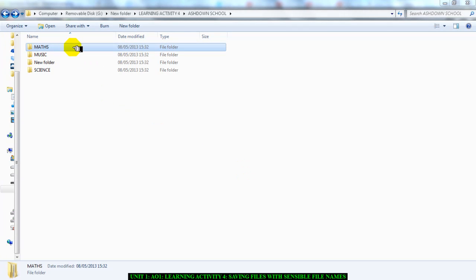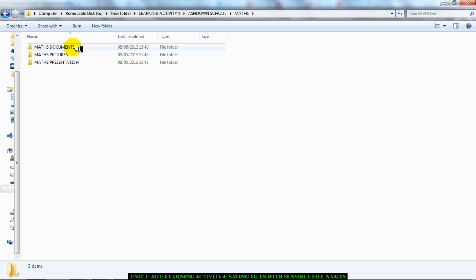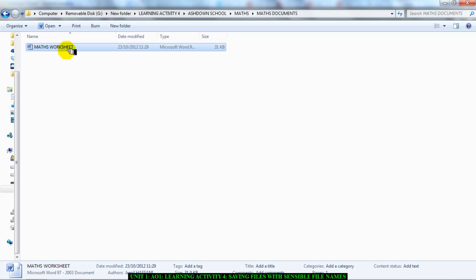So let's go into the maths folder. We are talking about two things: a sensible file name and the file being in the correct folder. If we go into the maths documents folder, you have maths worksheet, which is the correct place for it, because it's a document and it's in maths documents, and it says maths worksheet. Just looking at it, I can tell that it's a maths worksheet that, as a teacher, I can probably print off and use in my lessons.